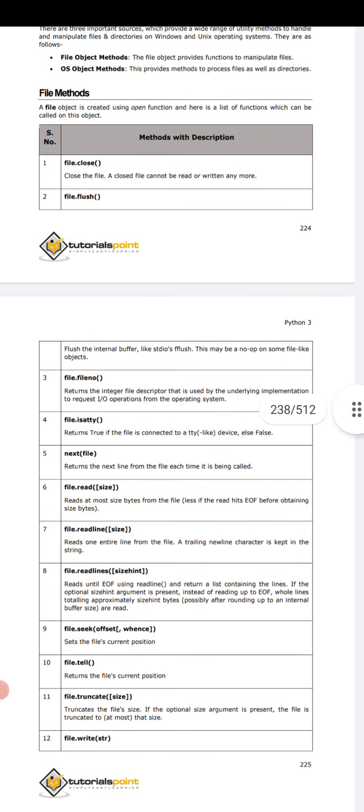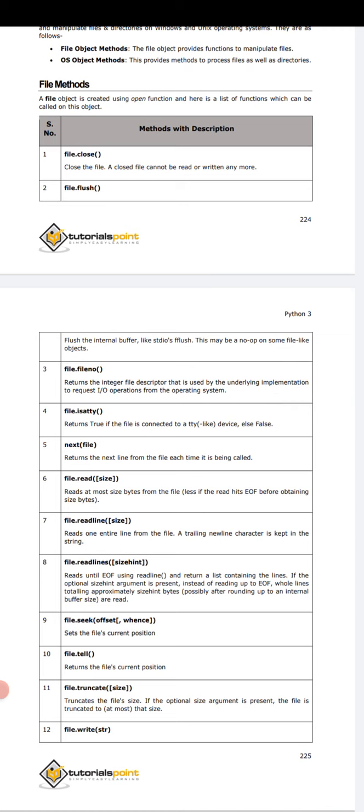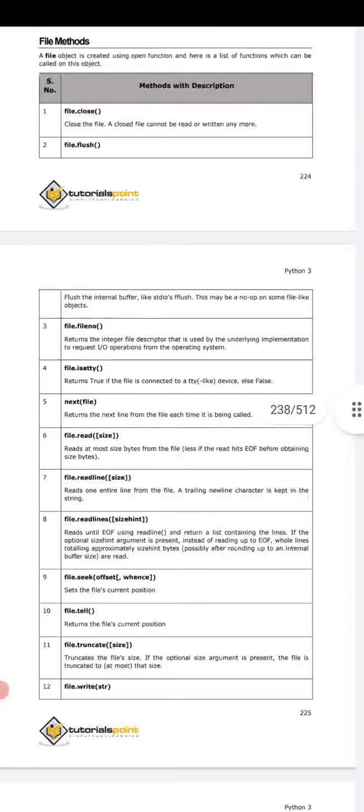There are lots of functions. I think you should write down the function names and descriptions. Run the file in current creations. Truncate the file size, and if the optional size argument is present, the file is truncated.